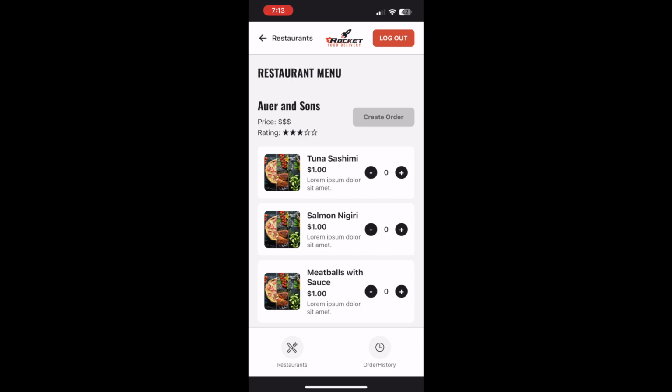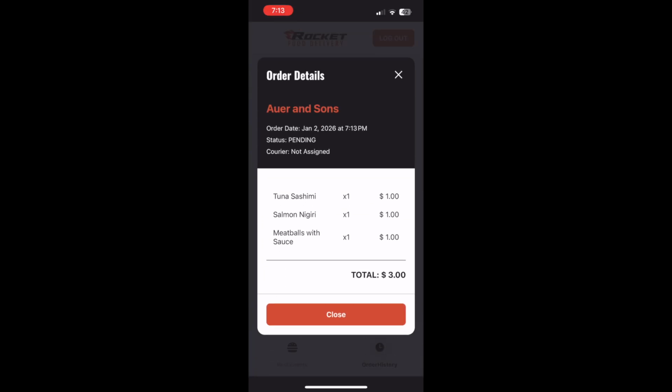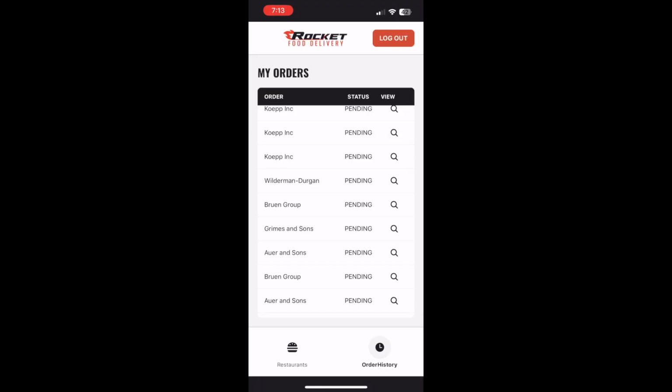Next, I want to walk through the order history. So I want to find that order real quick that we just created. And you can see here in the order history, it has things like the order date and time, the status is that it's pending, and then you can see again the correct amount reflected here. So I'll go ahead and close that.